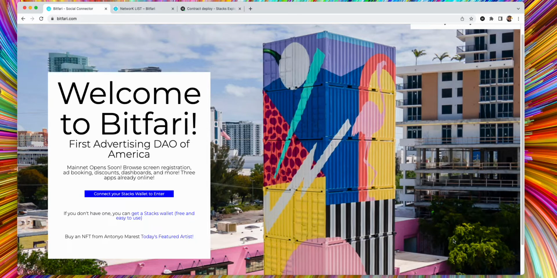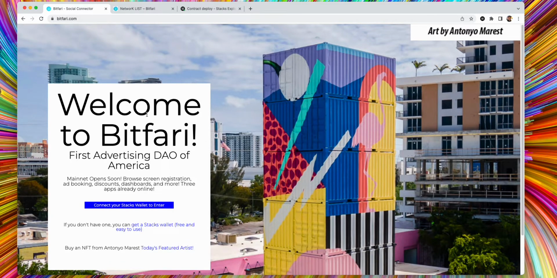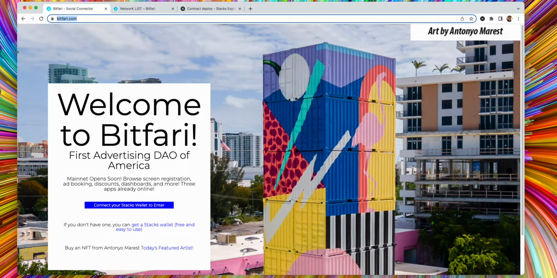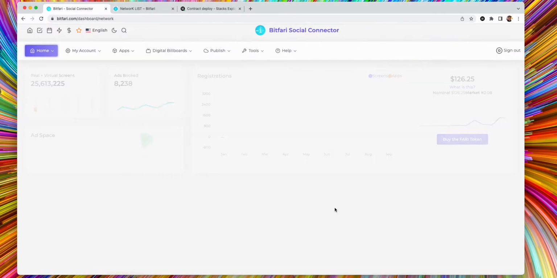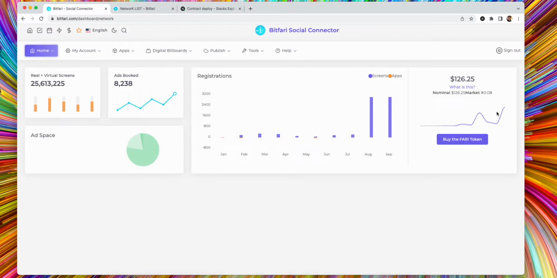So now I'm going to talk about the Coverpage.btc network. If you open Bitfari, this is our platform, our social connector. This is the platform that you use to place ads. So let's say you connect to this platform. When you connect, you can see the nominal value of the Bitfari. You can see the apps here. You can see information about your account. You can see information about the platform, pricing information, tools, helps, etc.